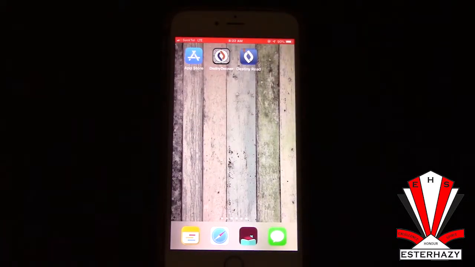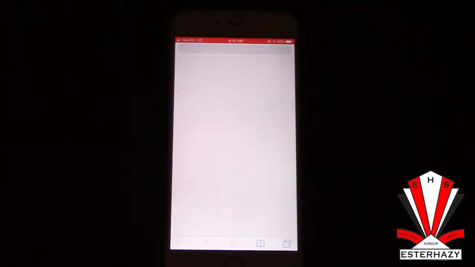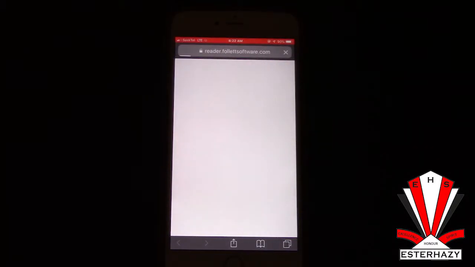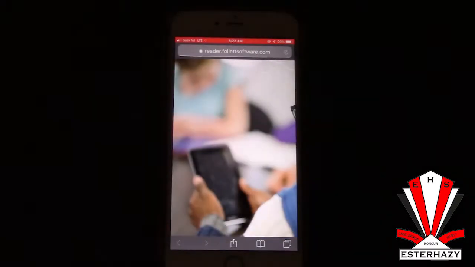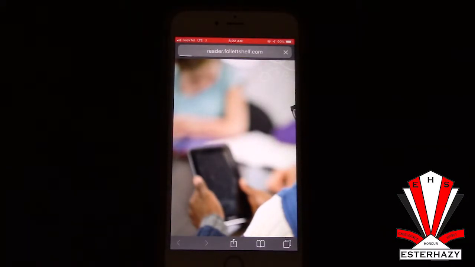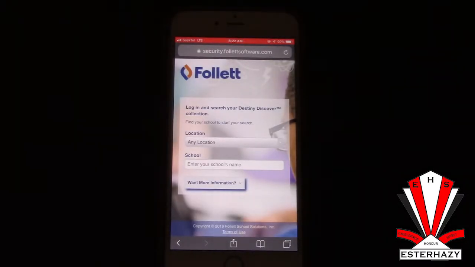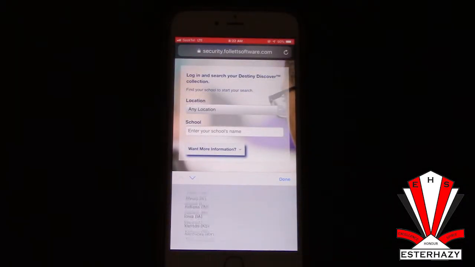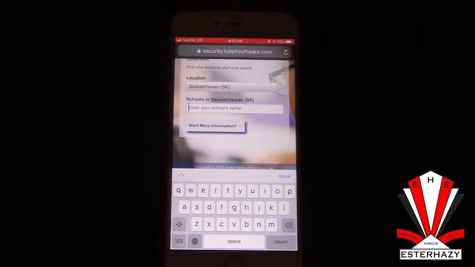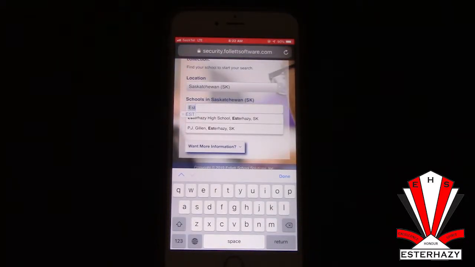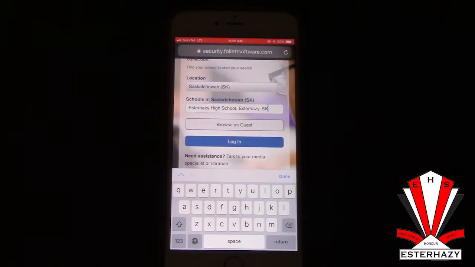So next, let's go to the first one, which is Destiny Discover, to access your school catalog. The first step is to tap your location, and you'll see that it will ask for both location and school. So the location you'll choose will be Saskatchewan. So tap location, scroll all the way down, and select Saskatchewan. Now go to the schools, enter your town or city, and then it will give you a list of schools, and we're in Esterhazy at Esterhazy High, so that's what we select, login.